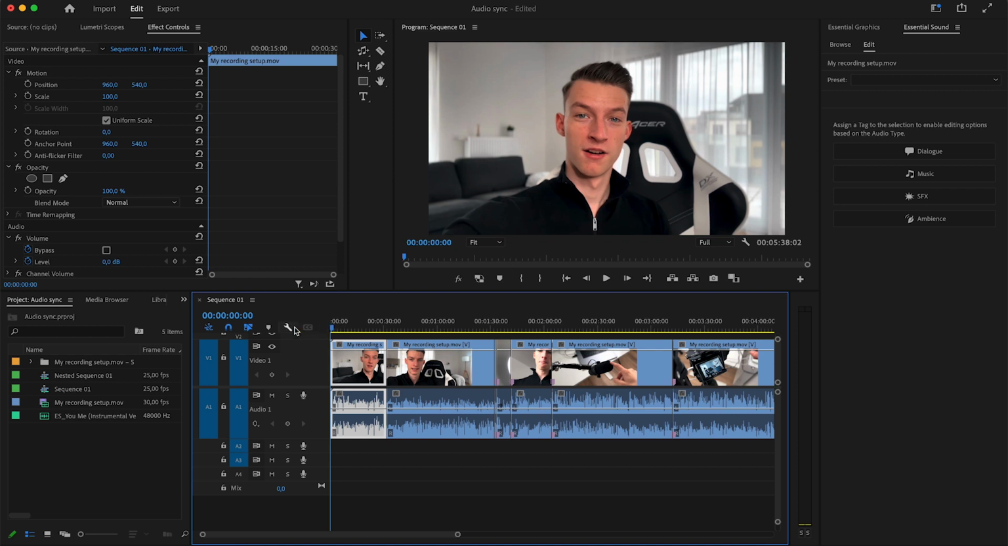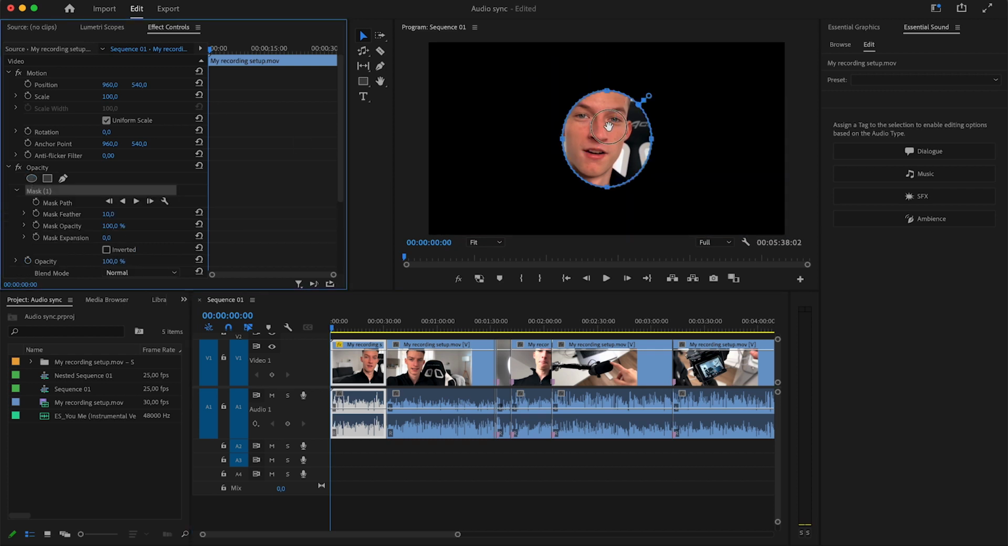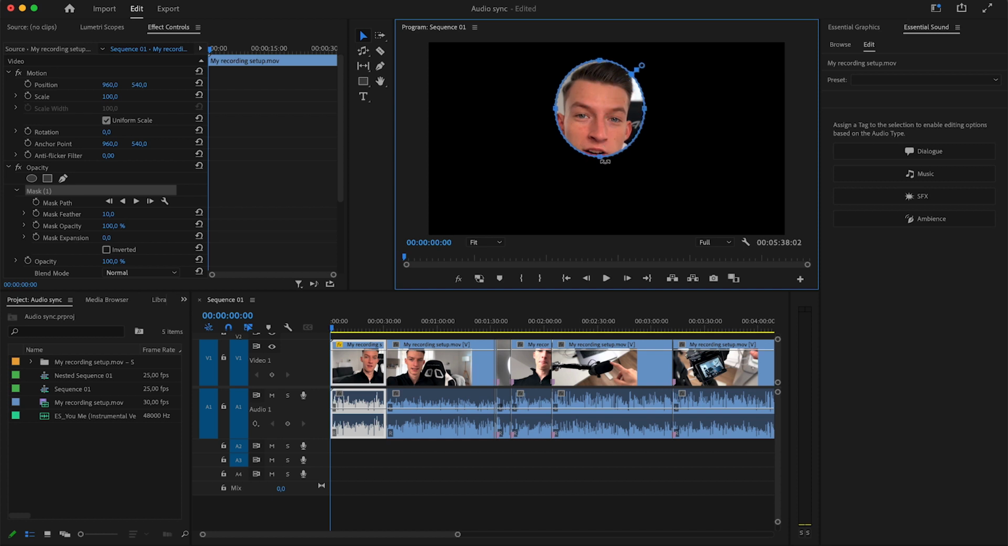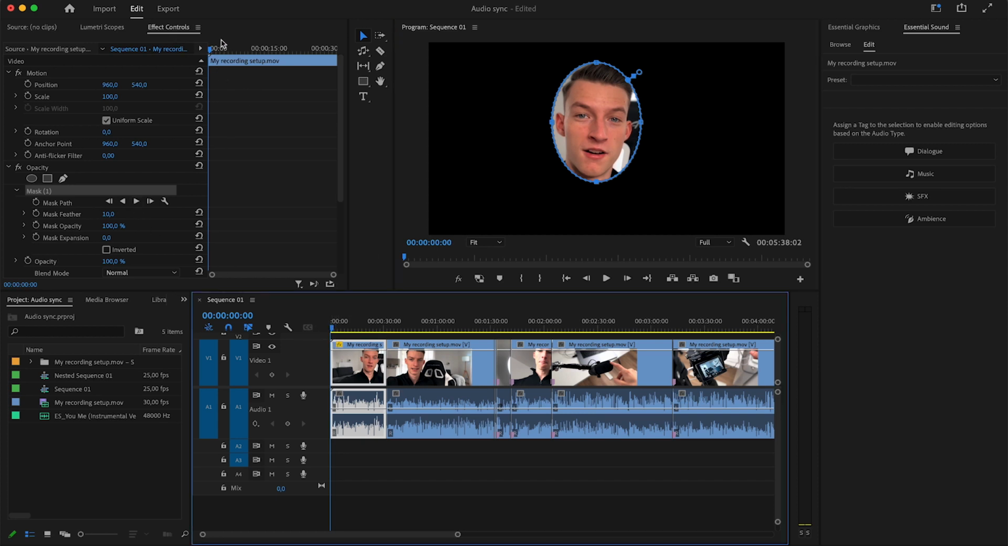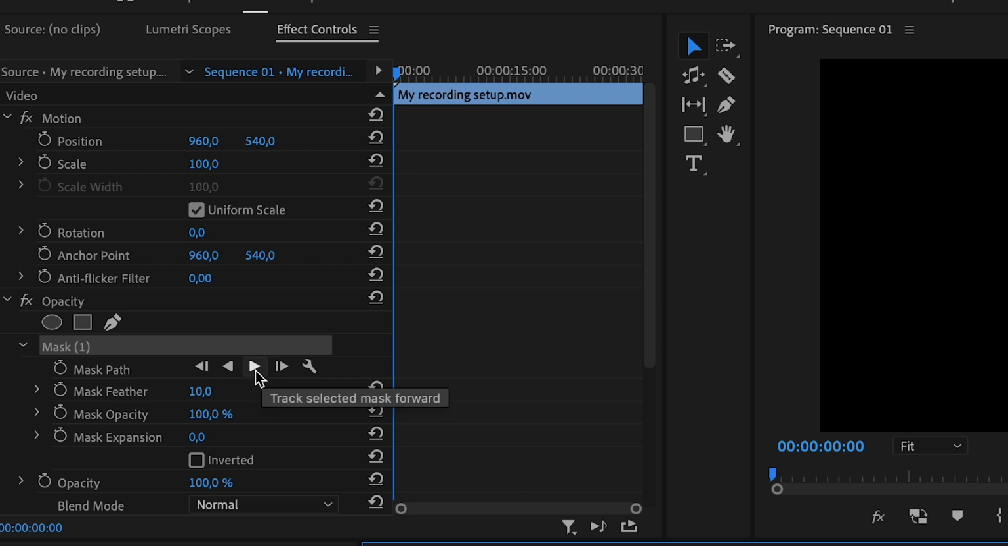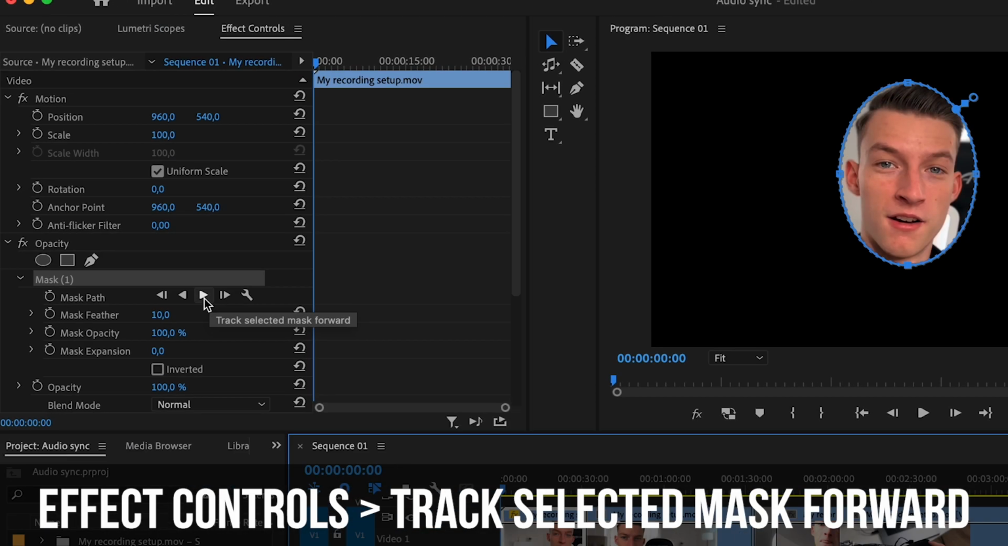Now, let's say I wanted to add some sort of a mask on it. Like, for example, this, let's add an opacity mask and select the ellipse type of mask because that will fit my face pretty well. All right. Now that I have that, I can actually come here. I will make sure my mouse is right in the beginning of the clip. And I'm going to click here on track selected mask forward. And now it is basically tracking my face frame by frame for this whole video. And I'm going to be able to use that mask and change whatever properties of the clip I want.